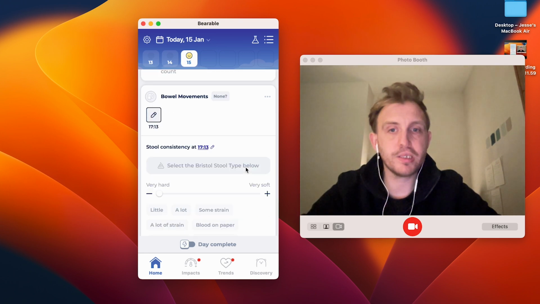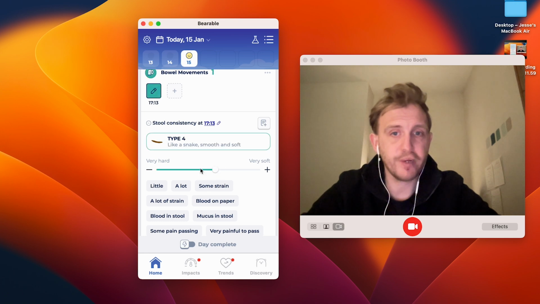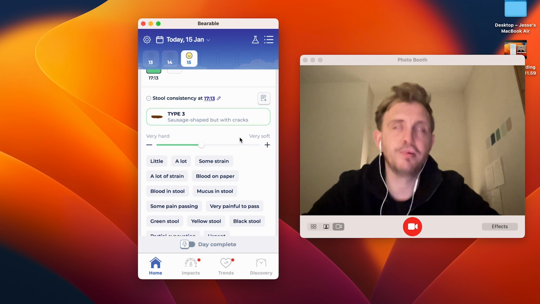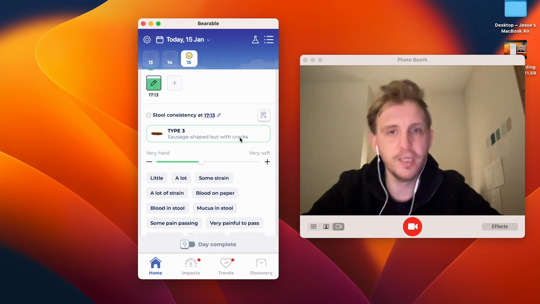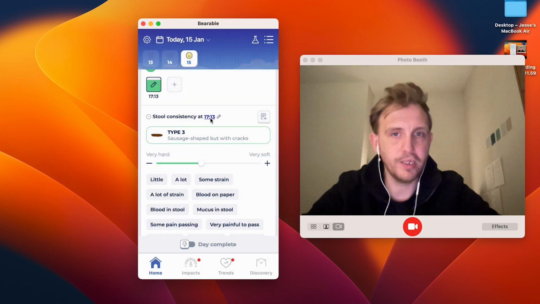Bowel movements, you might not need the section. Maybe it's helpful if you have digestive issues, IBS, Crohn's. It's based on the Bristol Stool scale. You can change the time of your entry by tapping the icon.